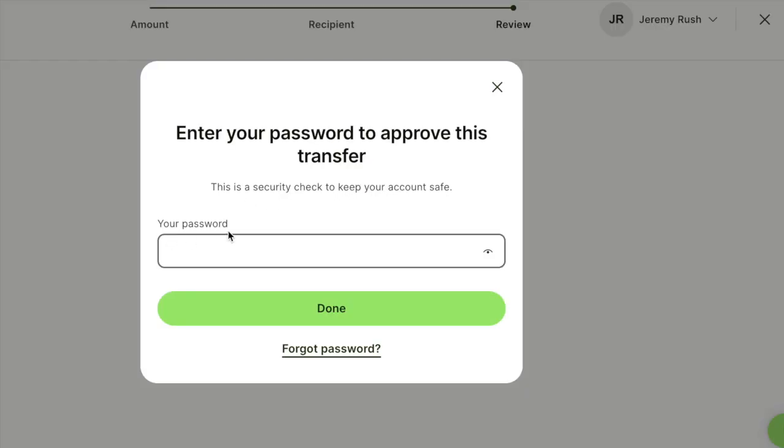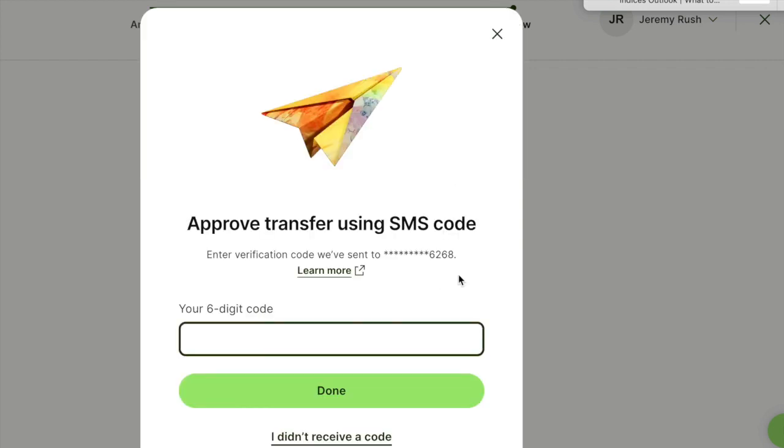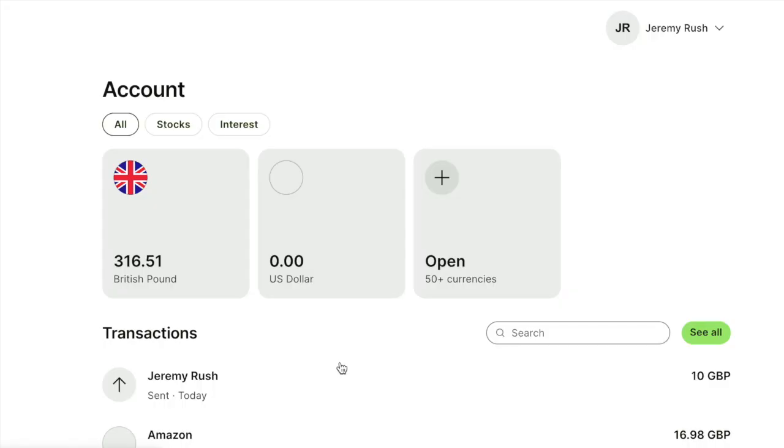And now it's going to ask, can I put my password in? So let me put my password in. That's already saved. And I click done. Now it's going to send me a text message on my phone. So let's get my phone up. I know you can't see this. It's off screen. And I've got my message down here. Click on done. That says it's sent. Okay, so I click done.